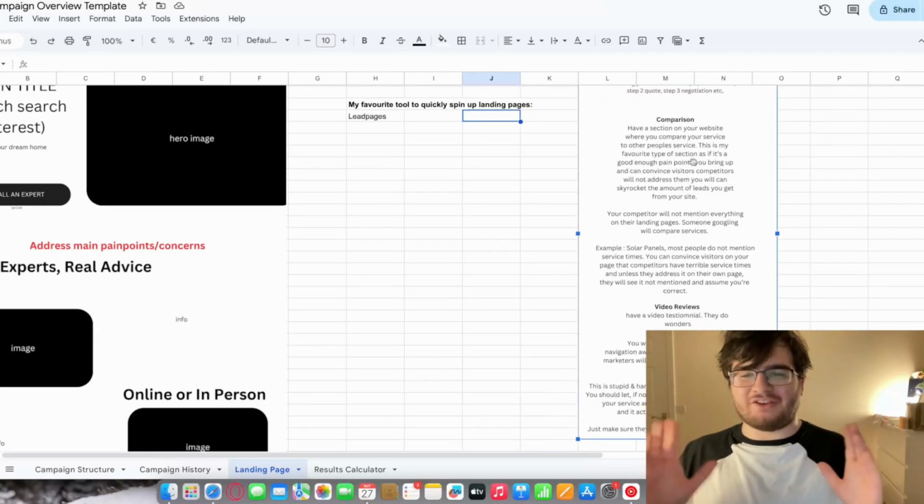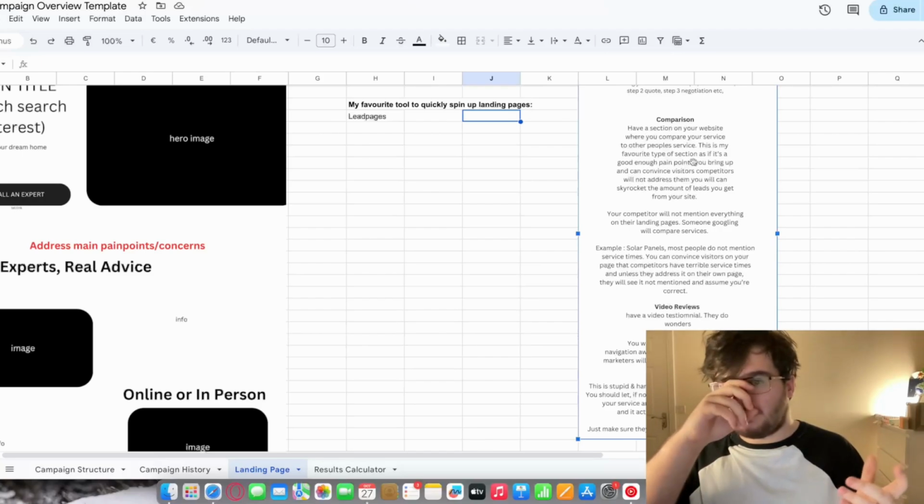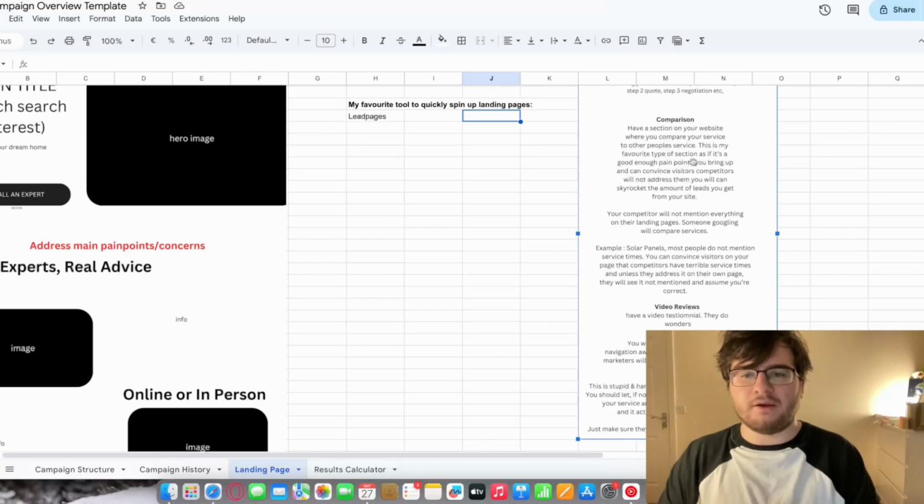Now, my favorite section is the comparison section, where you compare your service or your offer to another service or a competitor. Now, you don't have to name them directly. I generally don't, but they get the idea. And it's very, very powerful. Competitors are not going to address everything on their landing page, and you can use it to your advantage.